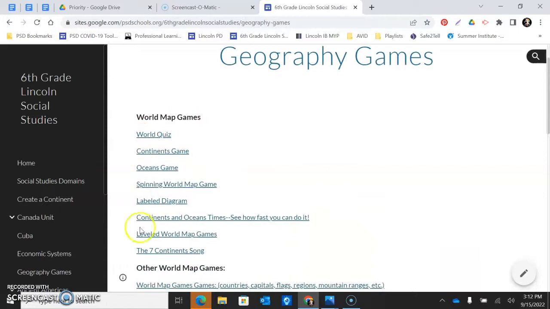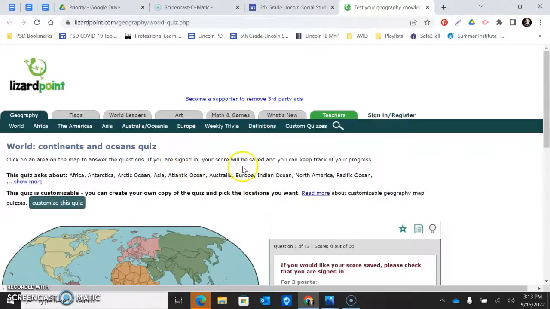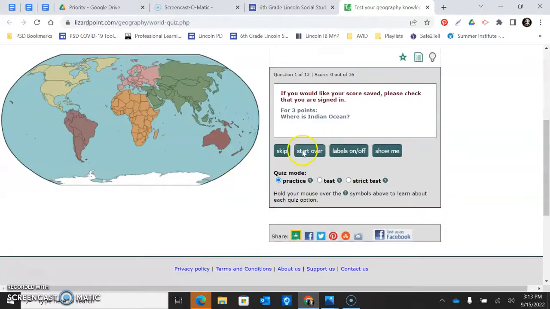Along the top, all of these are world map games that will help you with your continents and oceans. Each one is different, so you can play all the different ones and figure out which ones you like. This one, World Quiz, you just click on it. I'm going to hit Start Over, and it asks me, where is Antarctica? I click. Correct, that's Antarctica, and it'll give you your score up here.